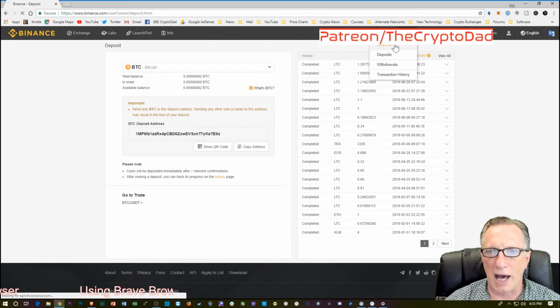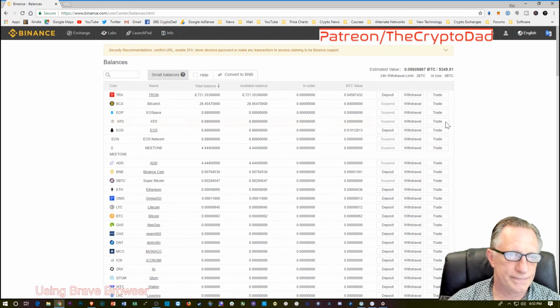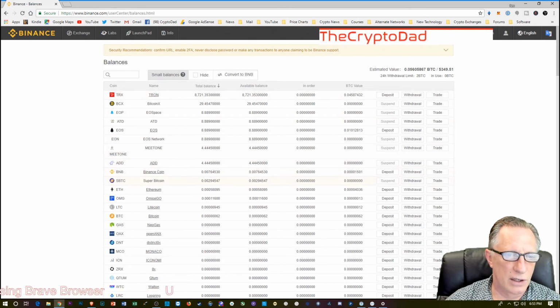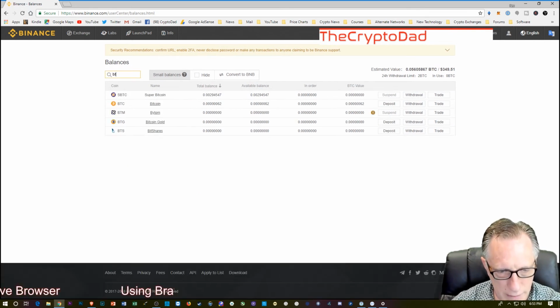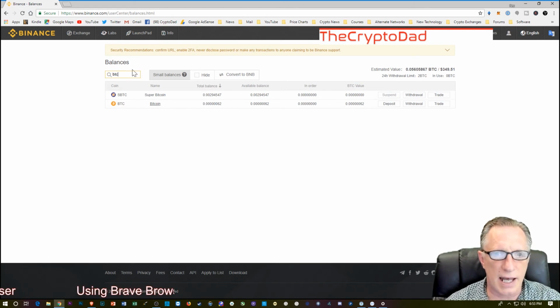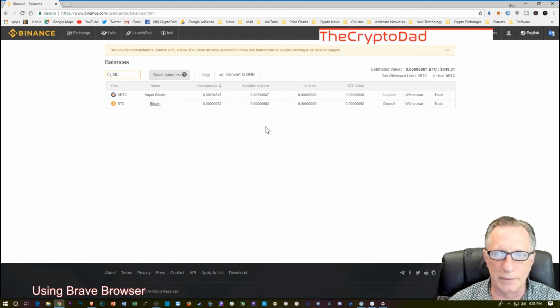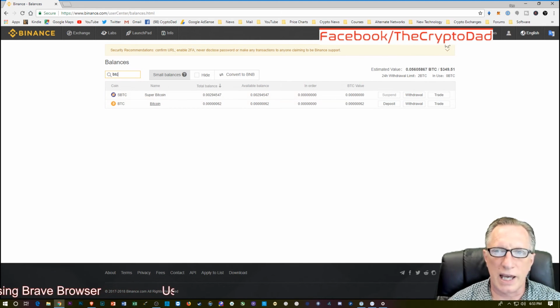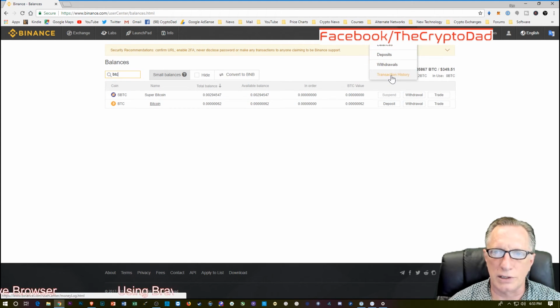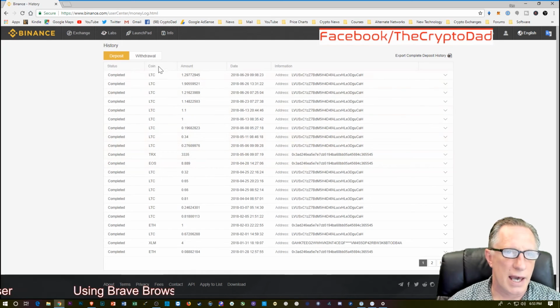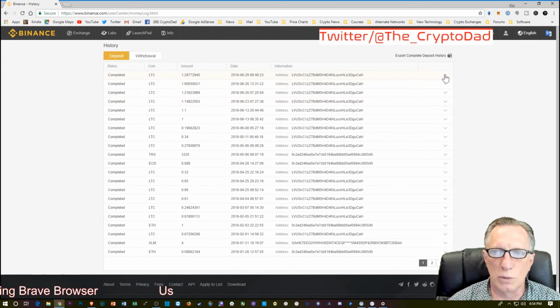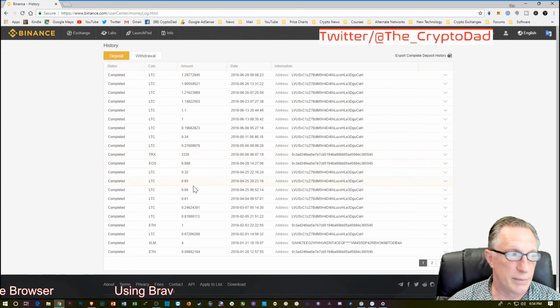We can just go over here to balances. We can look at our Bitcoin wallet and see that there's nothing in there at the moment. But we can also go over here to transaction history and deposit. And you'll be able to see when the deposit comes in, you'll be able to see that it will be processing.